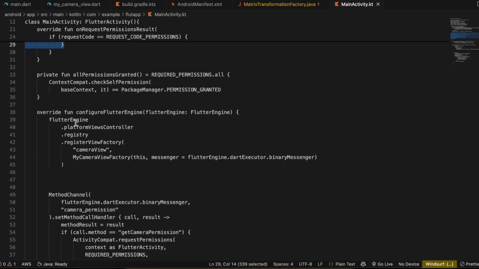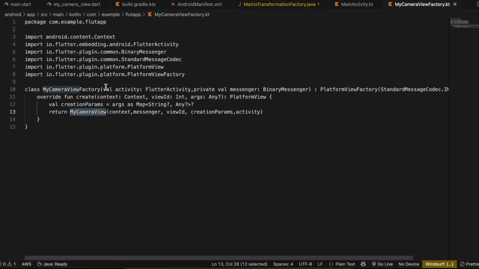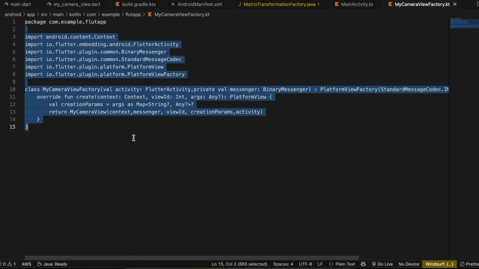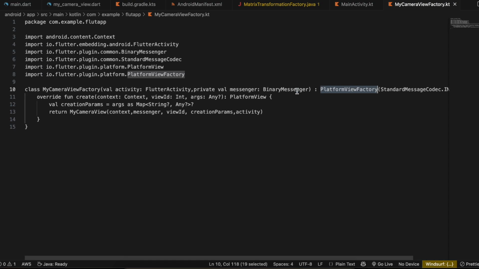Now if you see the register view factory, we are calling another Kotlin file called my camera view factory, so we need to create that particular Kotlin file called my camera view factory.kt. Now this is boilerplate code which you have to write every time you want to embed a native Android view inside your Flutter application. So feel free to pause the video. The package name will be different, rest everything you just have to copy paste. There is nothing to understand over here. So we are just importing and extending from platform view factory as well. So yeah, nothing much over here. Feel free to pause the video and just copy all this code.